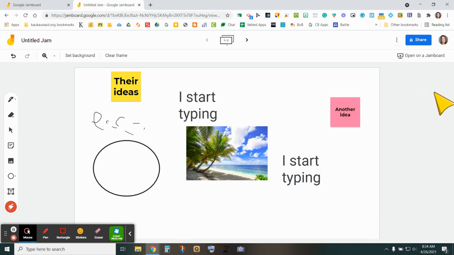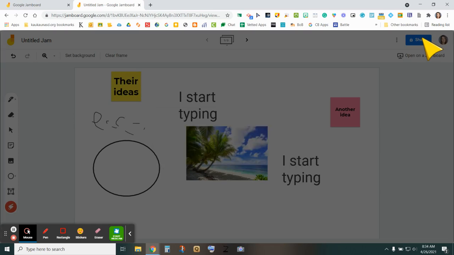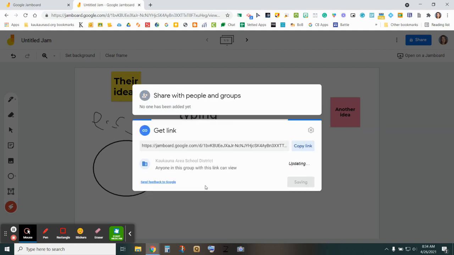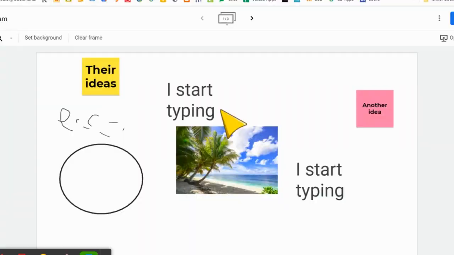The one thing you do not want to forget, when you're ready to use this with your class, is that when you go to share, make sure you are sharing it the way you want it used. If you want everyone who gets this to be able to edit it, you need to make sure you are putting that in. So if it was in this group, I could say I want to make sure everyone is editing this. So if you have any questions, again, Jamboard is a great tool for collaboration within your classrooms.